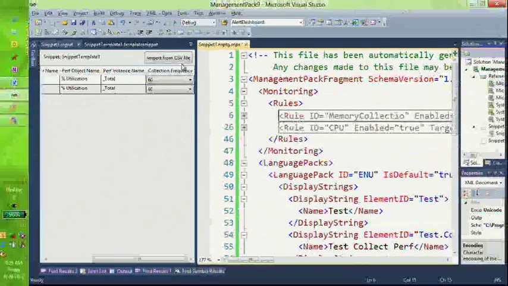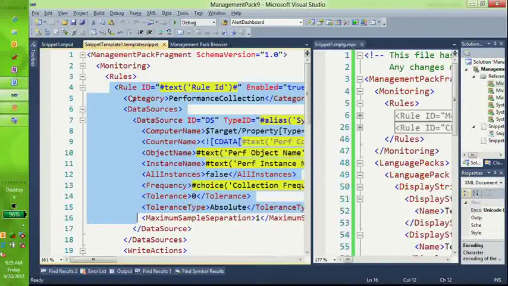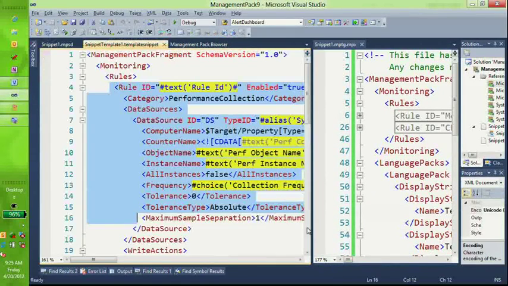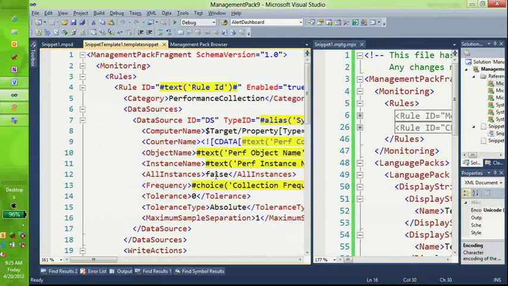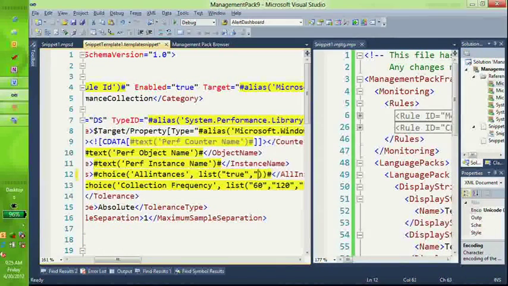More importantly is, when you come and update this thing, so let's add that one more column. So you'll notice the last column we had here was collection frequency. I can come back into the snippet template, and let's go ahead and change that all instances again. Let's do the choice. This is my all instances. And it's going to be true, false are my two values. I'm going to click Save there.